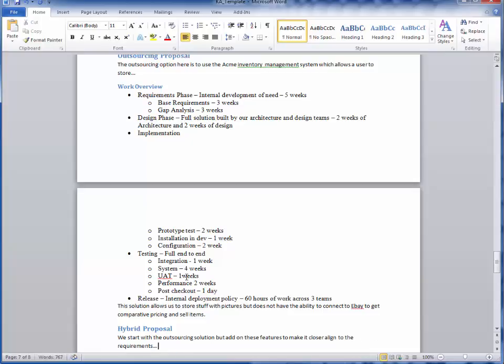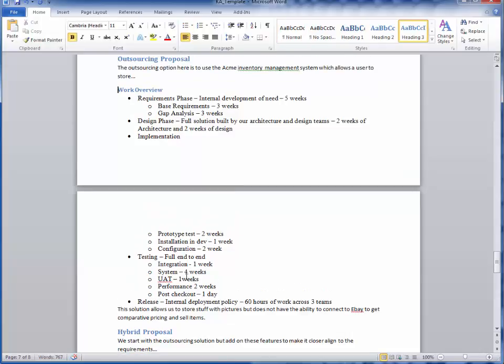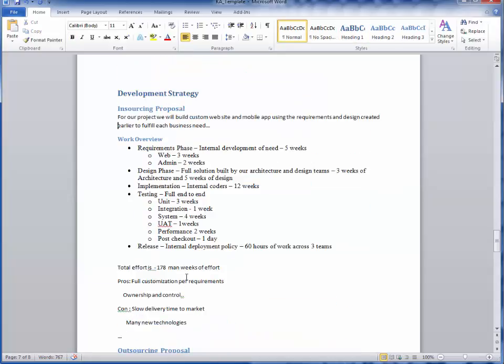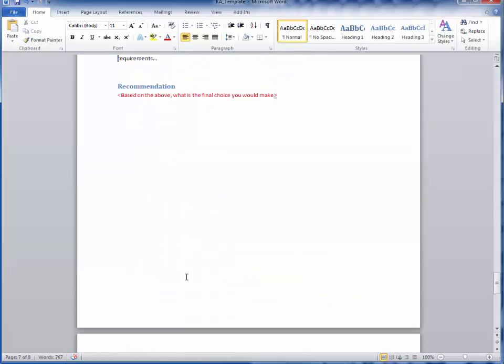And so what are those features? An eBay plugin, reporting feature, custom authentication pieces, whatever it's going to be. And then again, our work overview is now probably a lot the same as this, plus some of the stuff from our insourcing proposal up here. So we would have, and I'll go ahead and copy this over, our work overview, and we bring this down to our hybrid proposal.